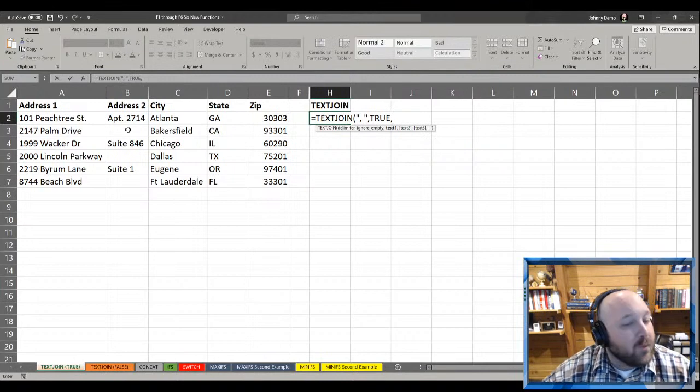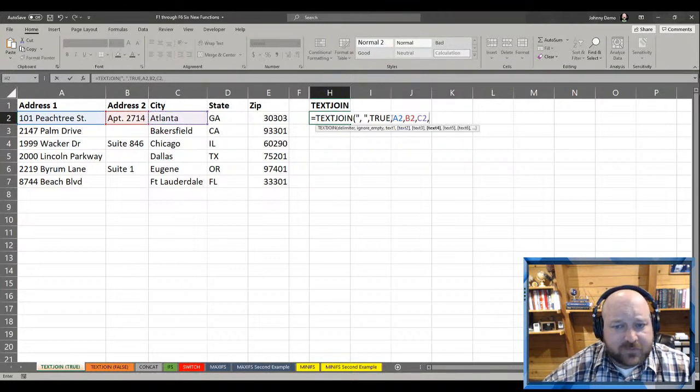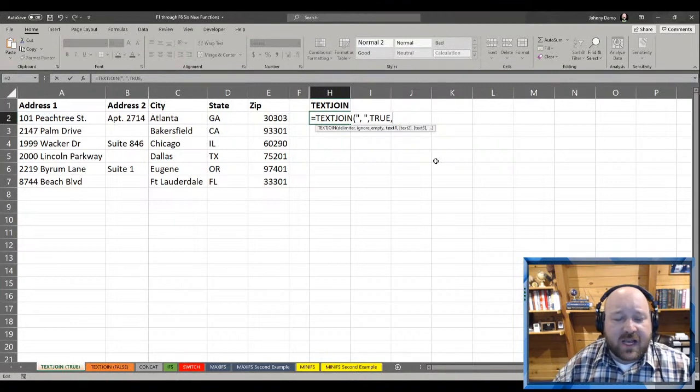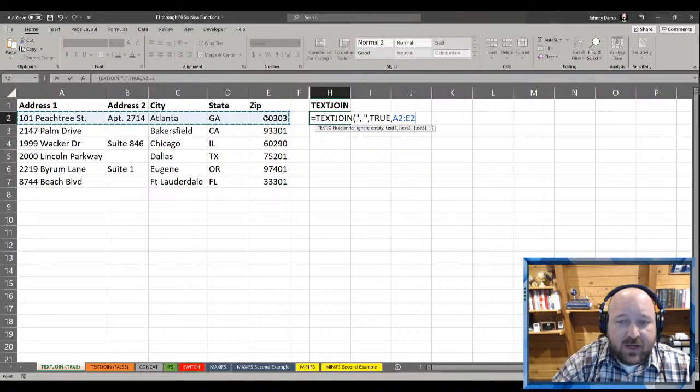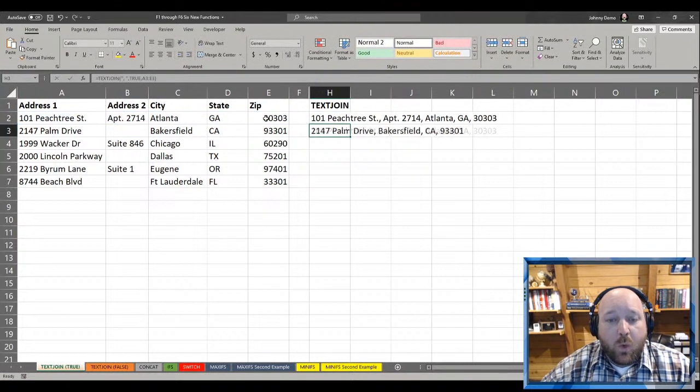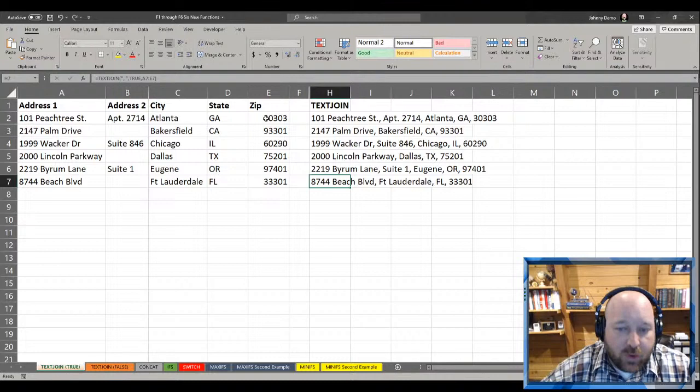Now, the third parameter here is going to be what values we want to be included. Now, I can do this discrete like this, where essentially I can say A2, B2, C2, so on and so forth. So if you've got things spreading across multiple separate sections of your worksheet, you can point it at an array, and you can pull just those cells. Or you can point it at a range, in this case A2 to E2 like this, and sure enough there, we end up with a very clean address. So that is what that TEXTJOIN function looks like.